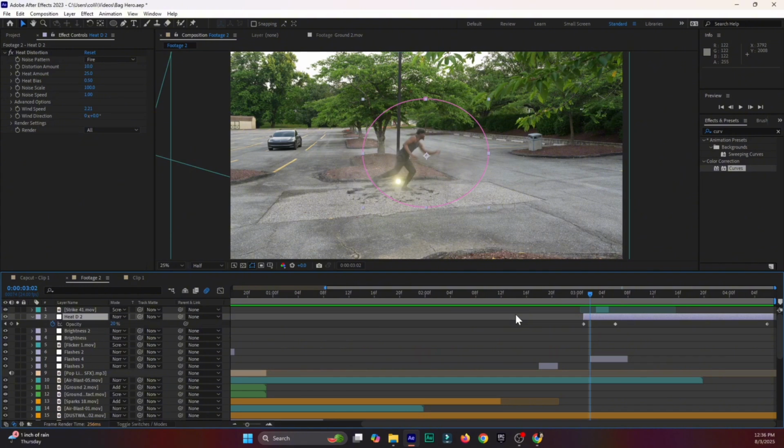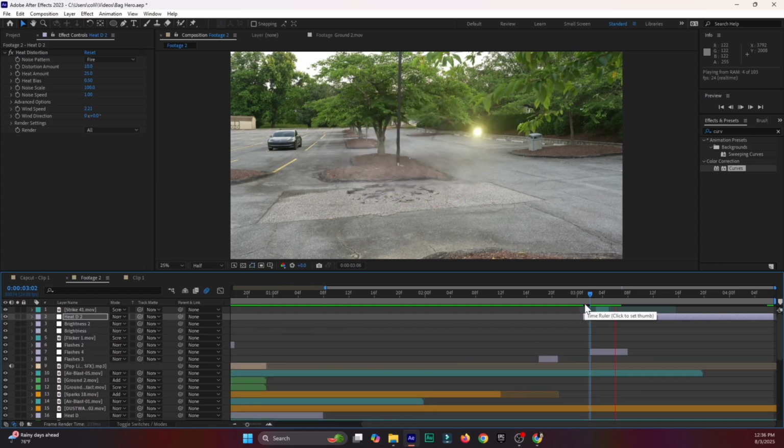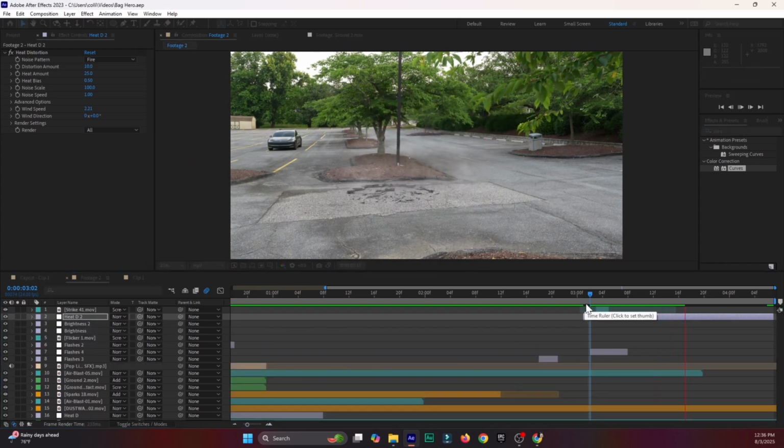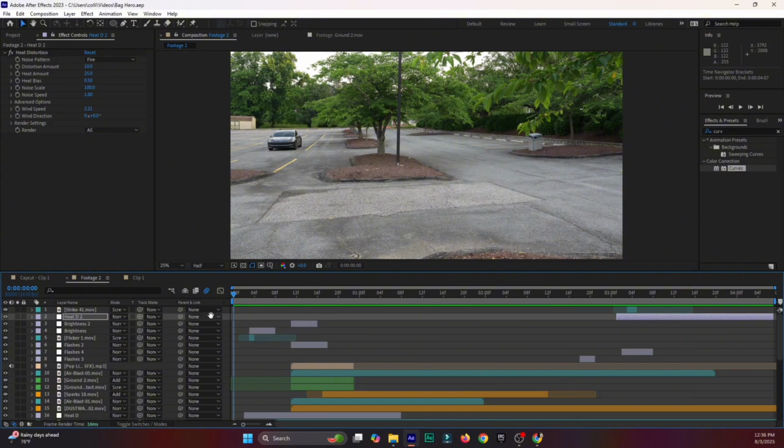And maybe we should do something with the mask expansion. Triple click M to bring up the mask expansion and reduce the expansion to like -37. Let's press play. Perfect. So this guy's moving with light. Nice. See that? Perfect. This is looking amazing, man.